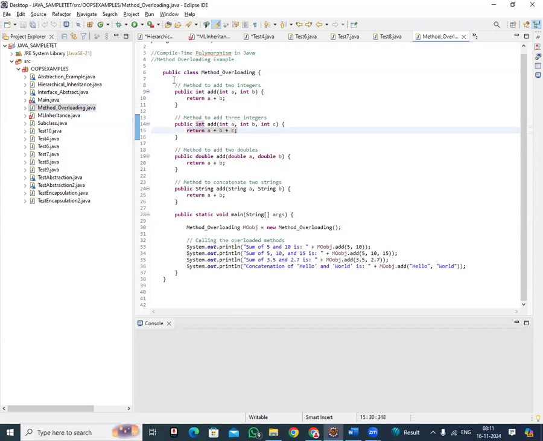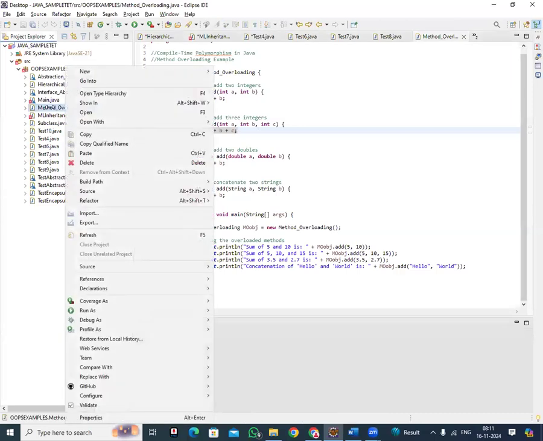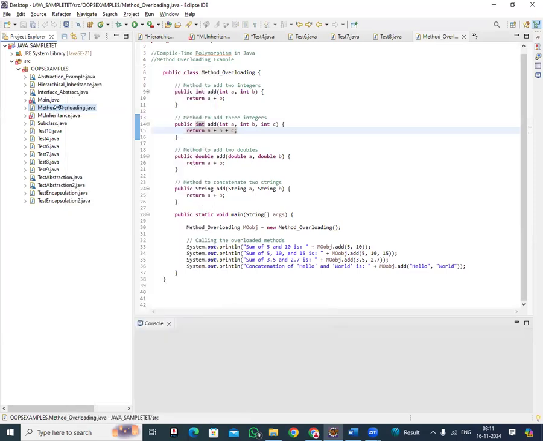Okay. Then after completing the program, you need to select the class with a right click on the class and Run As. Come to the Run As menu and select Java Application. Okay, I'll show once again.